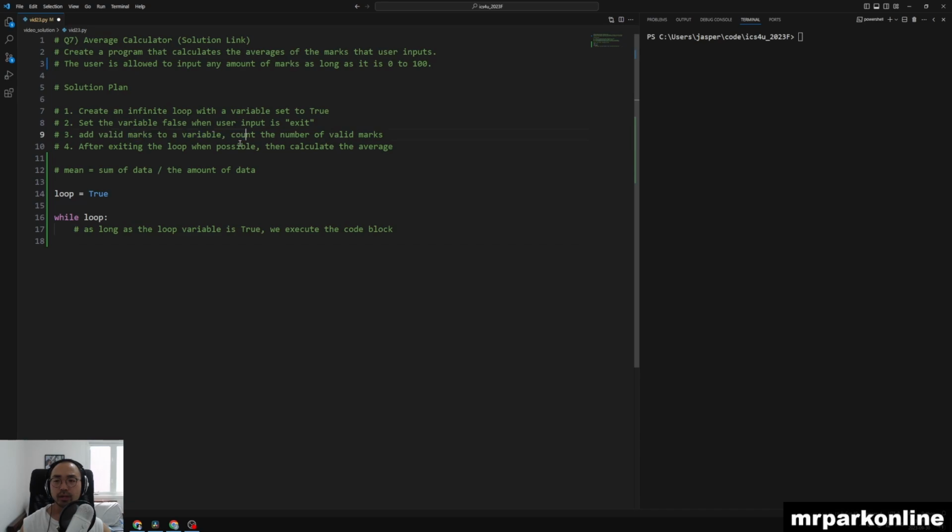Okay, we're going to need to add valid marks to a variable. So we're going to say total sum, set that to 0. We're going to initialize that, and we're going to have a counter set to 0 as well. Okay, so we have those two variables initialized. We have this initialized for the loop, and we'll be manipulating this in every loop. Okay, and then we're going to say user input.